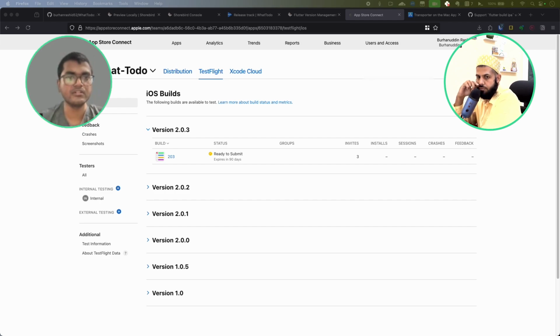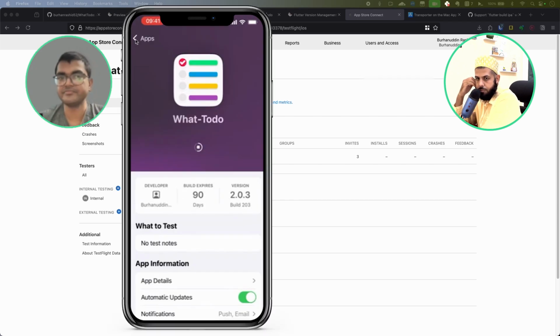TestFlight. Okay, and there is a new version 203 installing.